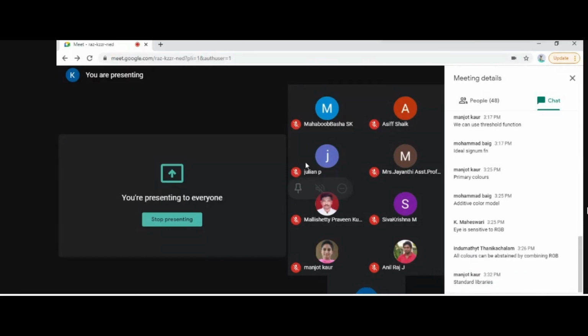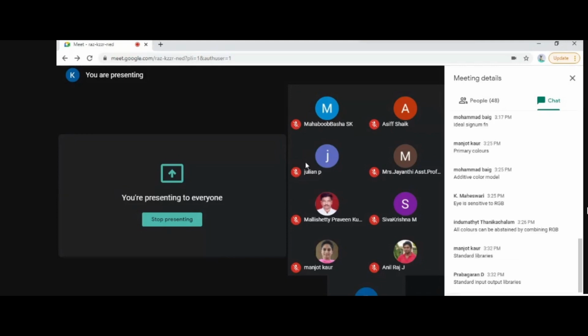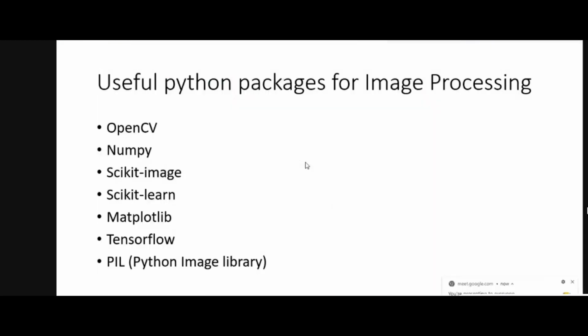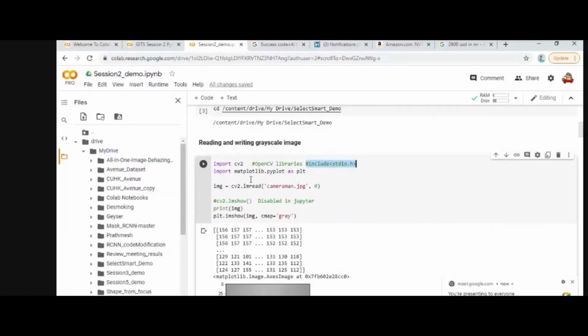It includes standard libraries, standard input output libraries, which you can include in your C programming file. In the same way, if you import CV2, all the functionalities of OpenCV are available to you. And I'm again importing matplotlib.pyplot as PLT.